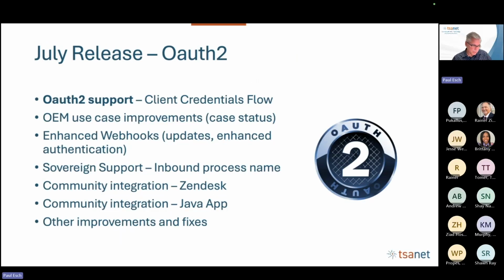Okay, so now if you take a look at the July release. So the July release, the scope is set. The big feature there is OAuth 2, client credentials flow. That's just started. What we're hoping to do is be able to have some stuff to show maybe around middle of June to start to get some feedback from the technology committee.